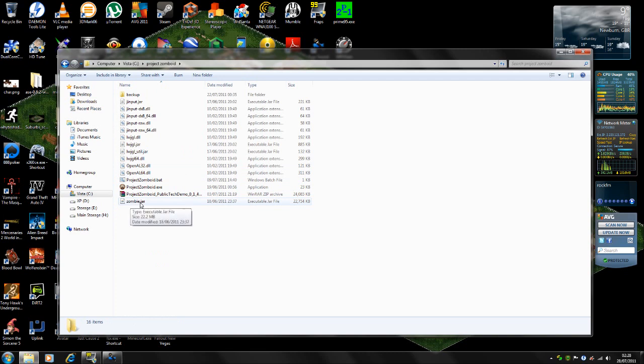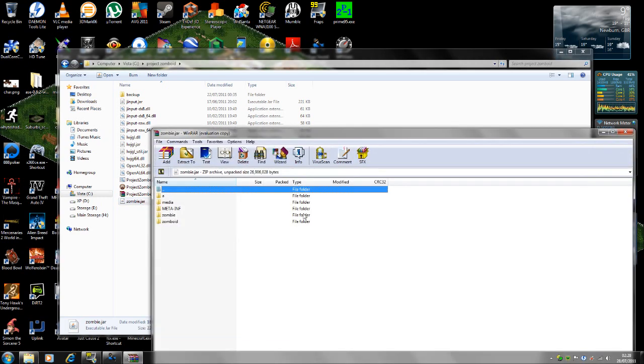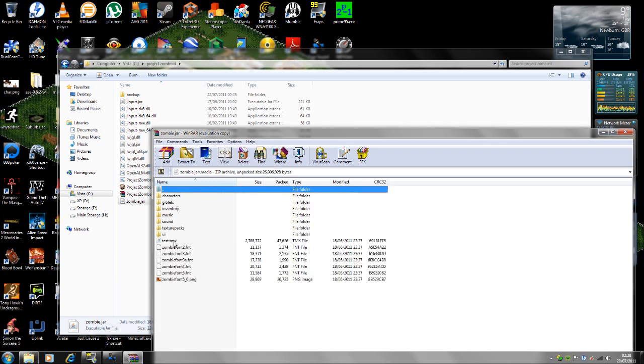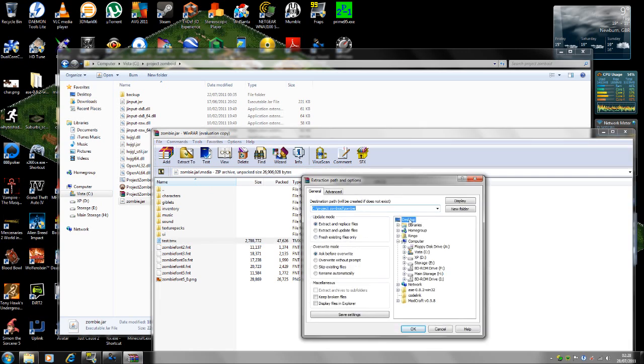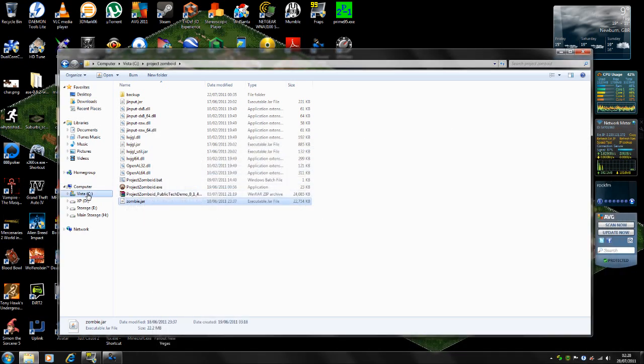There you can see your zombie.jar at the bottom. Highlight that, right click it, open with WinRAR. Click close on that. Open the media folder, select test.tmx and extract that to the desktop. Then you can close zombie.jar.